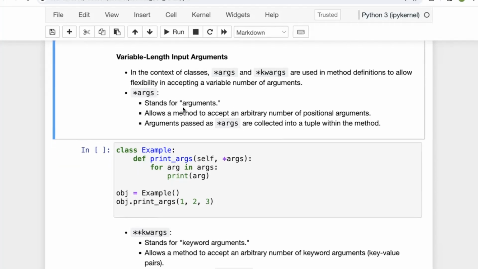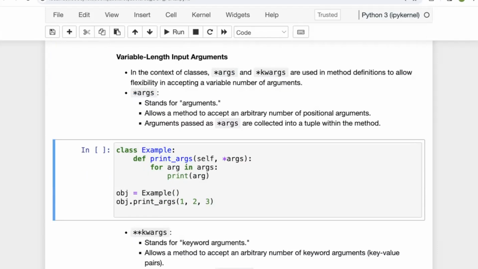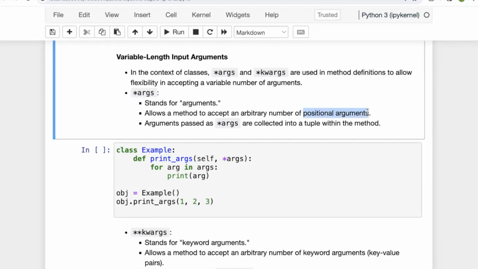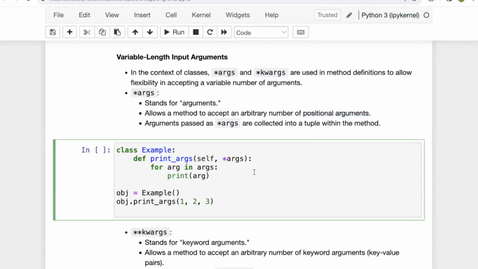So args stands for arguments, and it allows a method, as we said, to accept an arbitrary number of positional arguments. This is something very important to remember because that's what differentiates args from kwargs. In args, we want to provide an arbitrary number of positional arguments. And the way it works is that these arguments that are passed as args are collected into a tuple within that method. So let's create a very, very simple class.